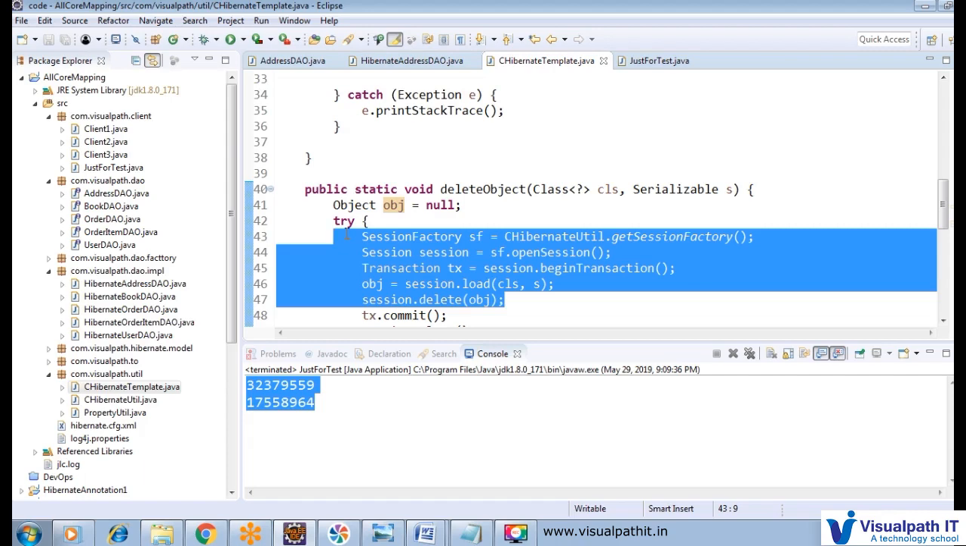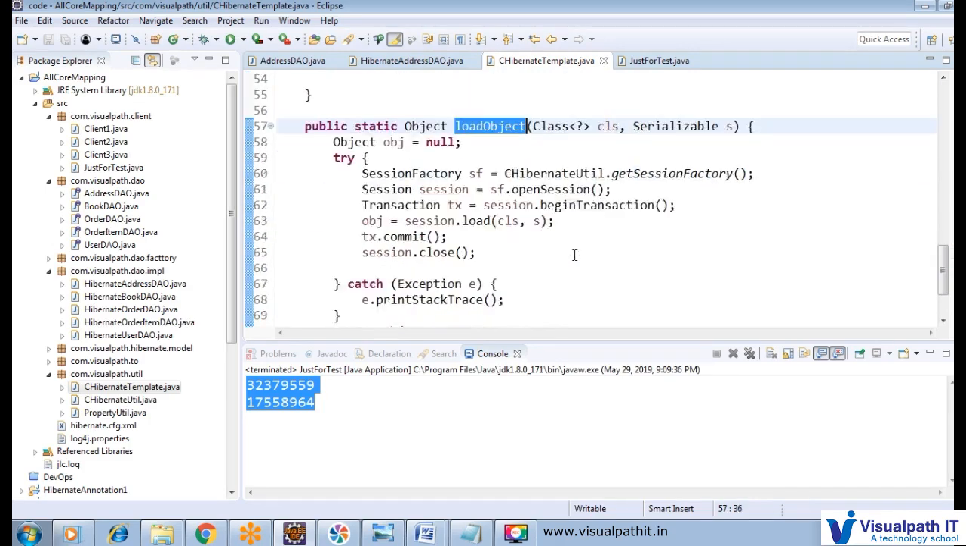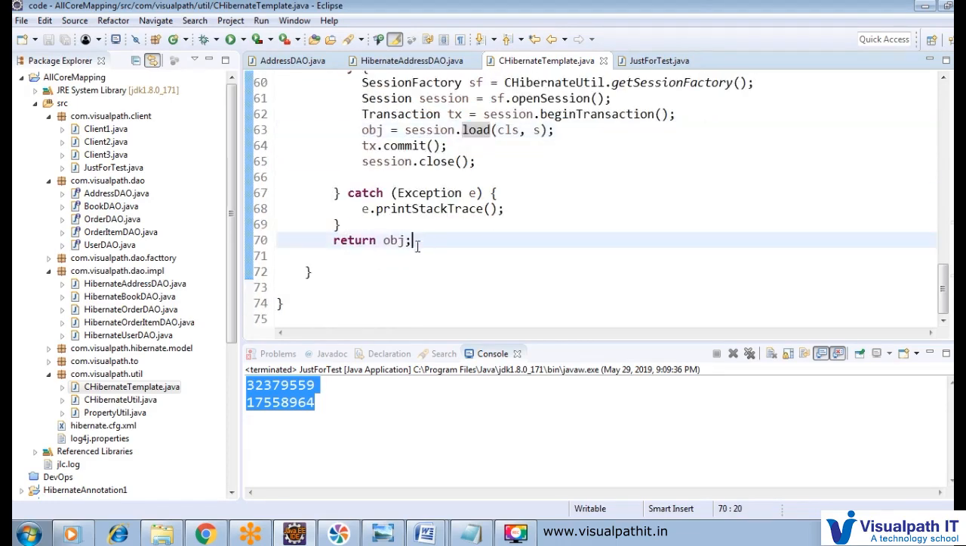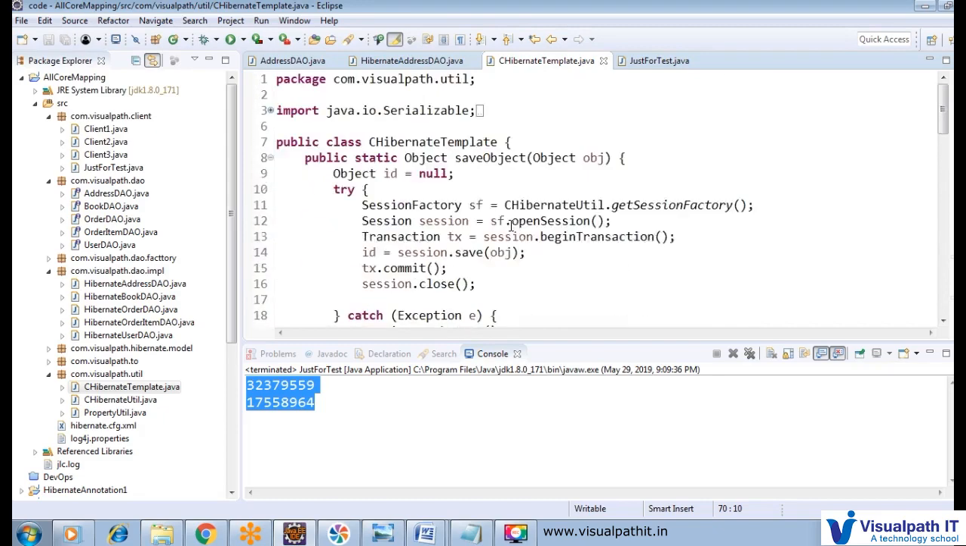through the session dot delete method. And we do the same thing for load object. For load object, we have a class and a serializable id, and session dot load will load the object and we will return that particular object. So only four methods are responsible for doing the operations, and they can handle everything related. This is just a quick overview; we will go deeper when I explain how we are implementing this functionality. I just tried to explain package wise. So right now it is enough.